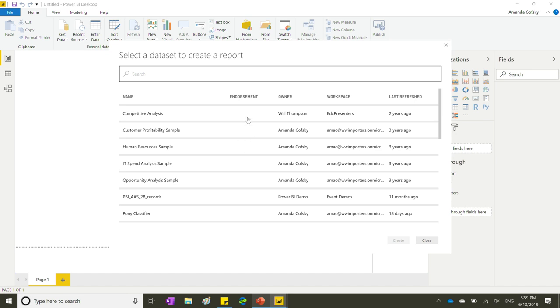There would be a little tag right here that said promoted or certified. We've also made the dialog better in that you can search for your data sets. You'll see the name, the owner, the workspace it came from, and you'll also be able to see when the last time it was refreshed was. So you can know if these haven't been refreshed in 3 years, it's probably not something you're going to want to connect to, not relevant. You can see all this information here.